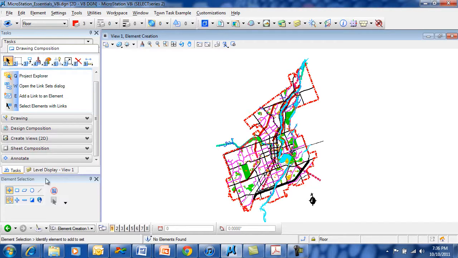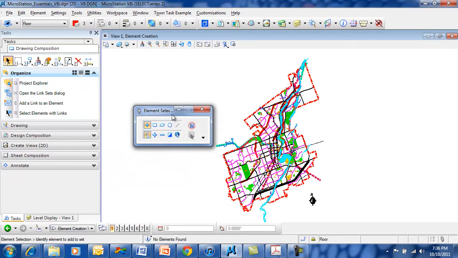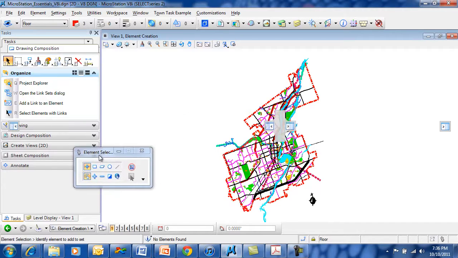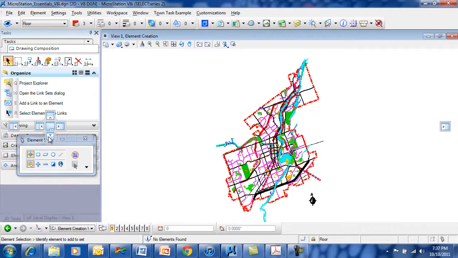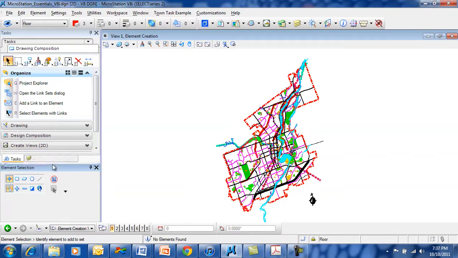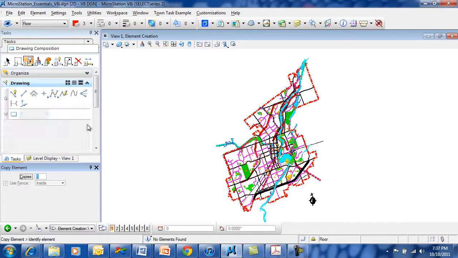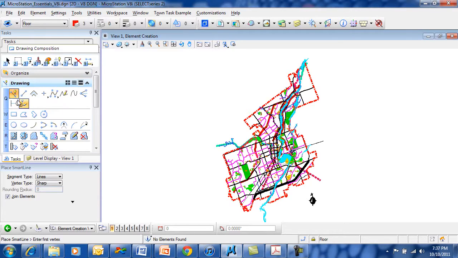Below the tasks area, I've docked the element selection tool setting. Currently it says element selection, and you can undock it by simply grabbing the title bar or bringing it back here and docking it using the docking indicators. This is the element selection tool settings, but if I go to place fence, it becomes the place fence tool settings, the copy tool settings. These enable you to work with different types of tools and allows you to do different things with those tools.